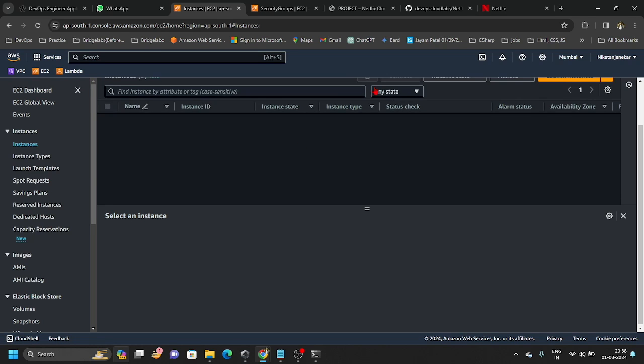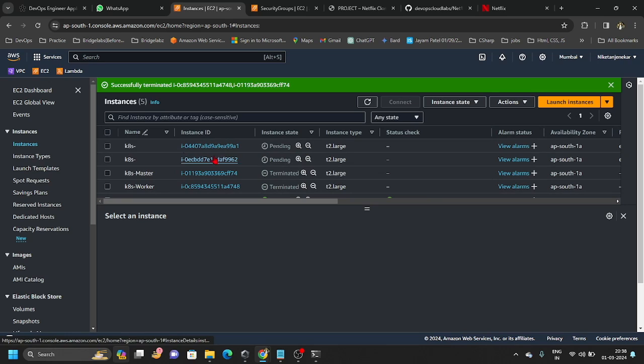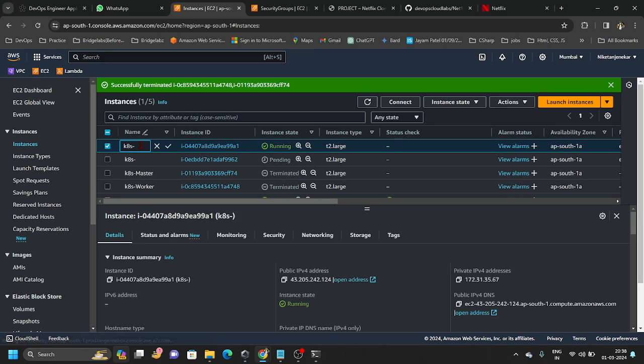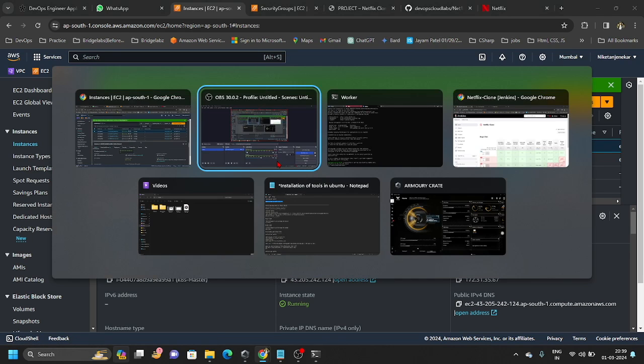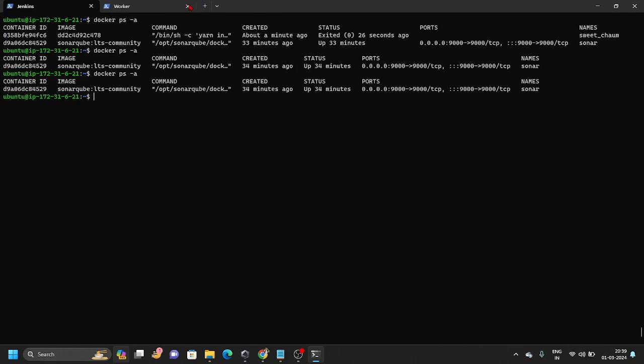Let me show you. See here, these pending ones I created earlier, but I had made a mistake, so I need to delete them. Now I think they will be up and running. I will put names here: one for master and one for worker, because we will need one master and one node. That's why we created two instances. Both are running, so I will go and take SSH.